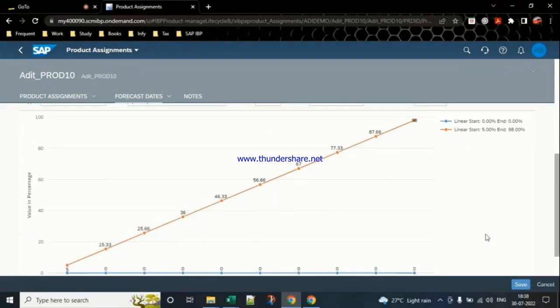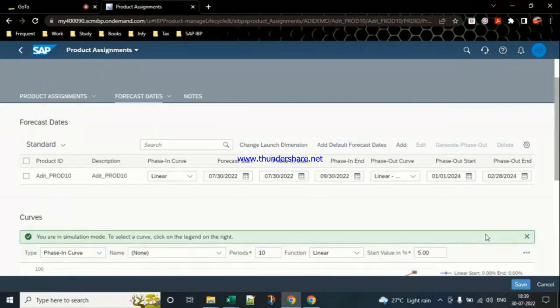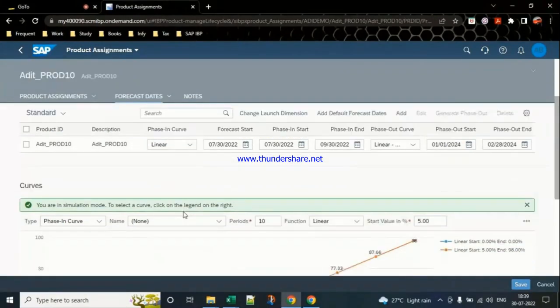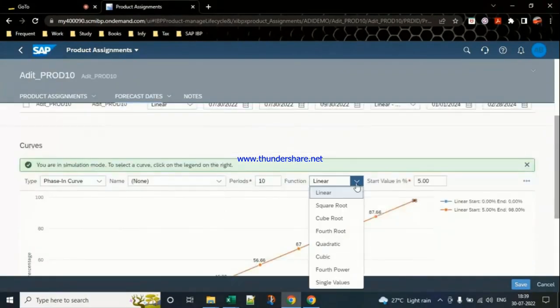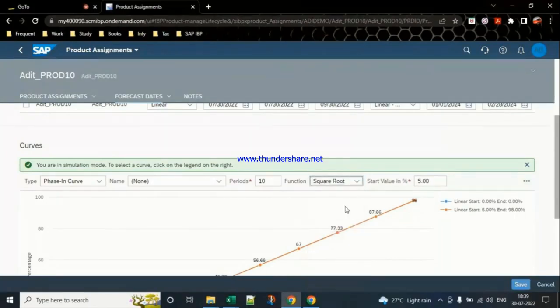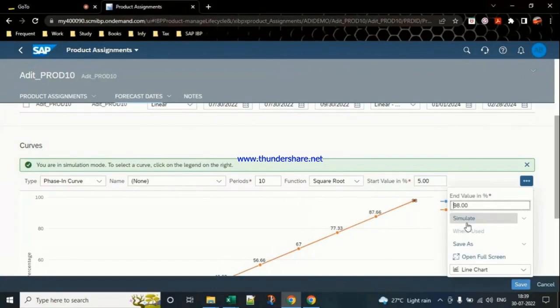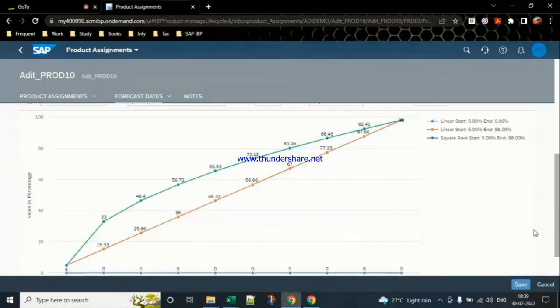Now just scroll up a bit more, and instead of linear curve, just drill down on the linear. No, no, at the bottom of the screen, there is a linear, right? In the second section, the section where you can see the curves. Okay. Select square root and simulate. Please simulate for me. Click on the three dots and simulate. So this green color is a square root curve. Got it? If you want your product to be introduced in this way, a bigger jump first, to 33% and then 40, that is the square root curve.